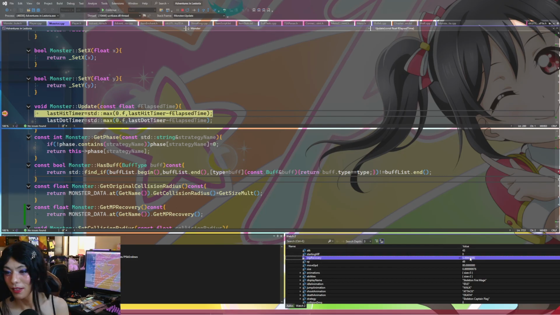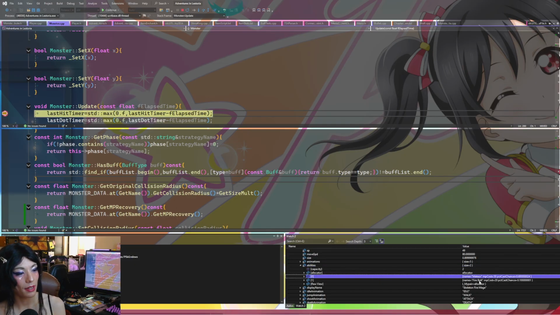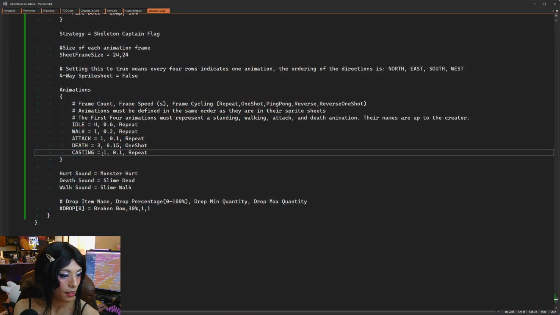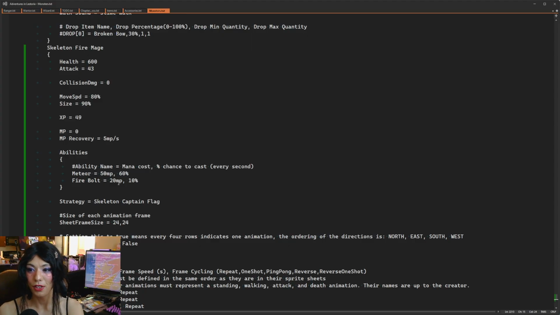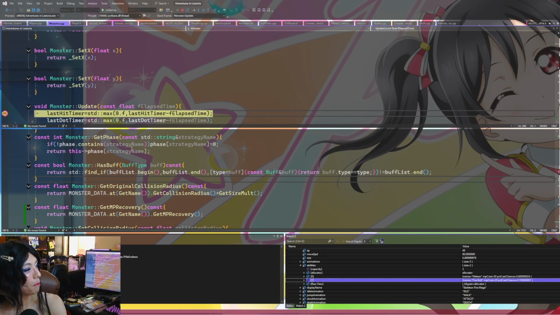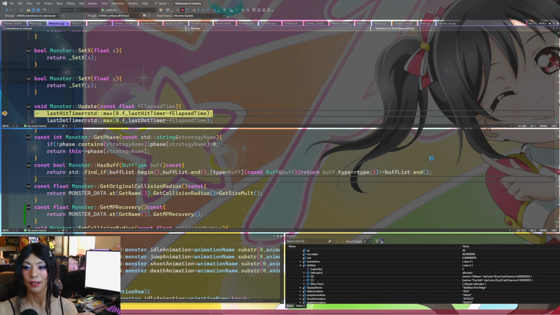So MP recovery did get set to 5, so that's good. And the abilities, there were 2 abilities, so they got properly allocated. Meteor with MP cost of 50 and a percent cast chance of 60%. And Firebolt with an MP cost of 20 and a 10% chance of being casted. So that matches our configuration file. So we have properly imported those. So now we can move on.